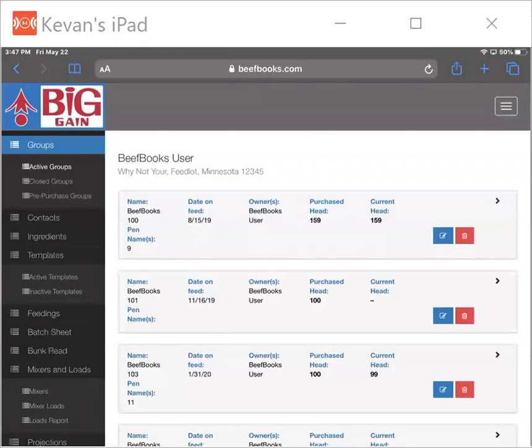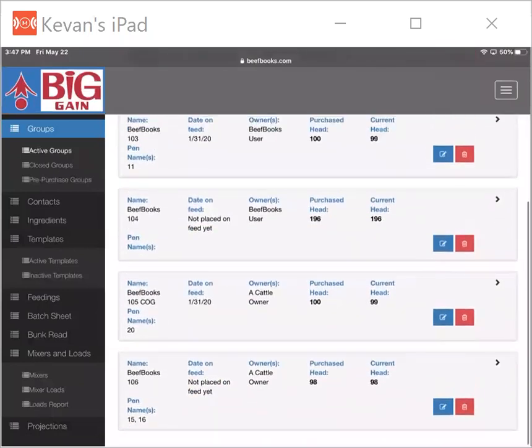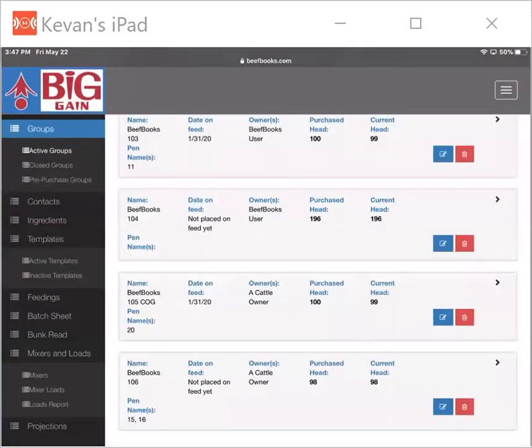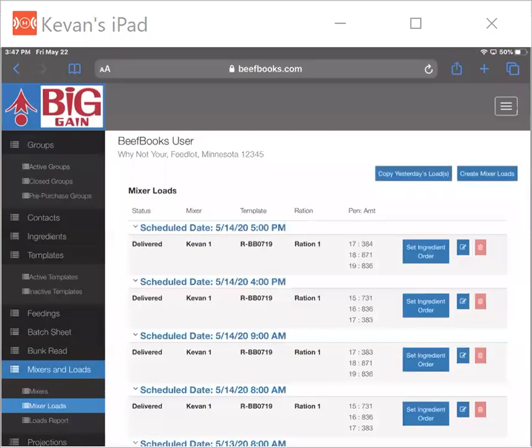So from here, we see our active groups. So we want to go right to mixer loads. So over here on the bottom left, you see mixer loads. So click on that. And up here on the top right, there's two options. Copy yesterday's loads, which will work if the previous day's scheduled loads were loaded and delivered successfully, or we can start from scratch by the Create Mixer Load tab here on the right.